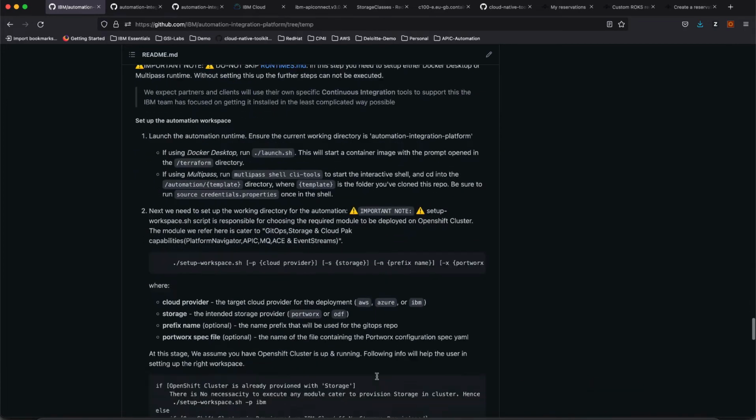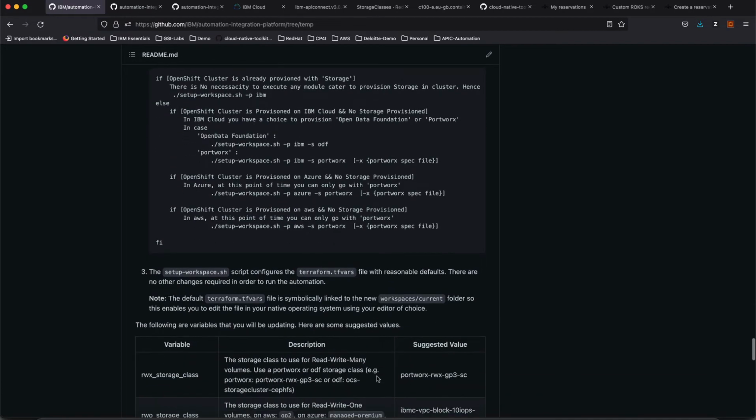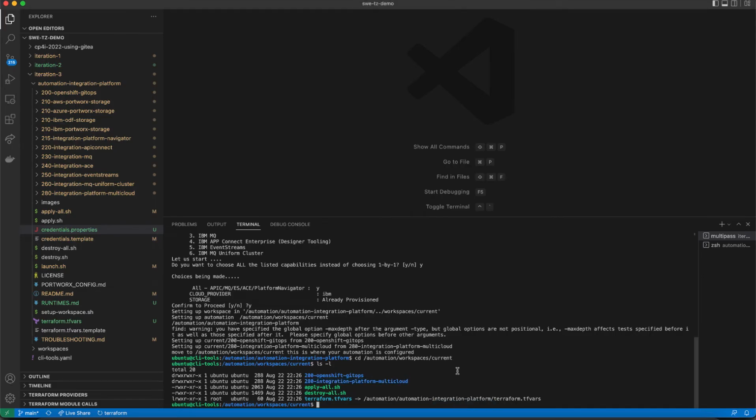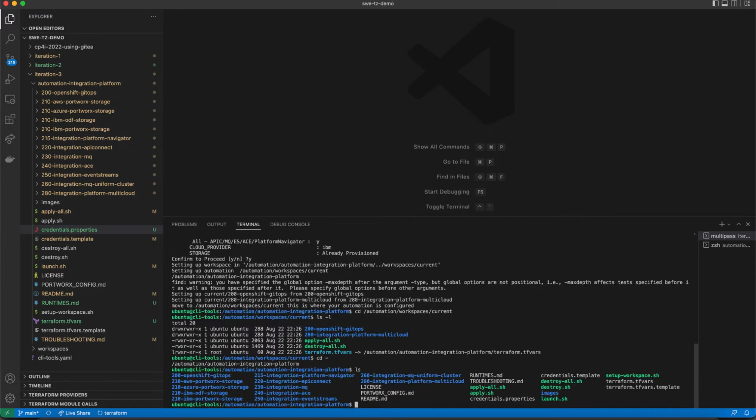But in the end, I will have everything provisioned, meaning platform navigator, API Connect, App Connect, event streams, MQ, and uniform clusters all. Okay, so look at the next step. Setup workspace also configures the terraform.tfvars. Okay, so this is the file that, maybe cd minus, this is the place we were in, right? Now take a look at the terraform.tfvars.